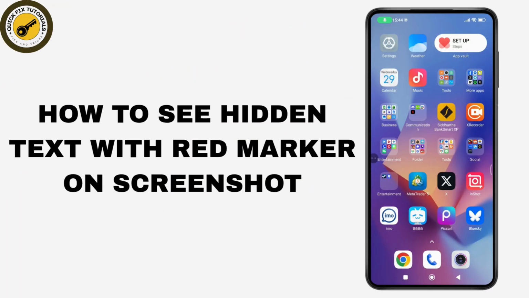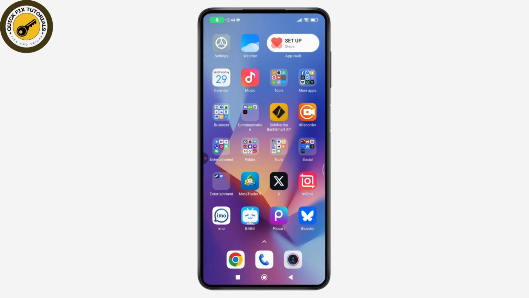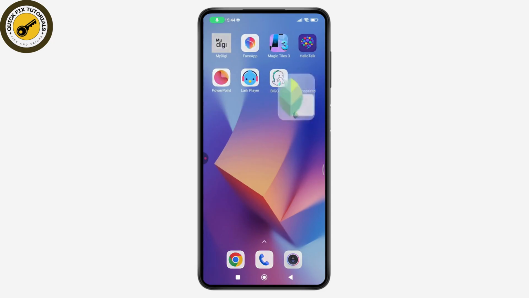How to see hidden text with red marker on screenshot. So if you want to see the hidden text with red marker or any kind of marker on your screenshot, then what you need to do is you need to have an application which is Snapseed.